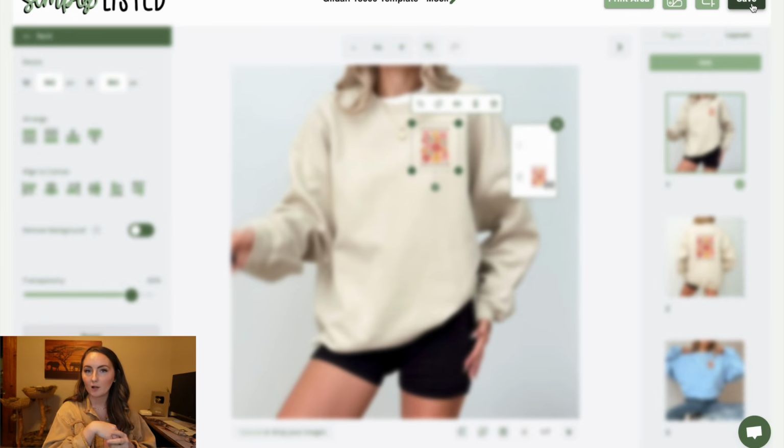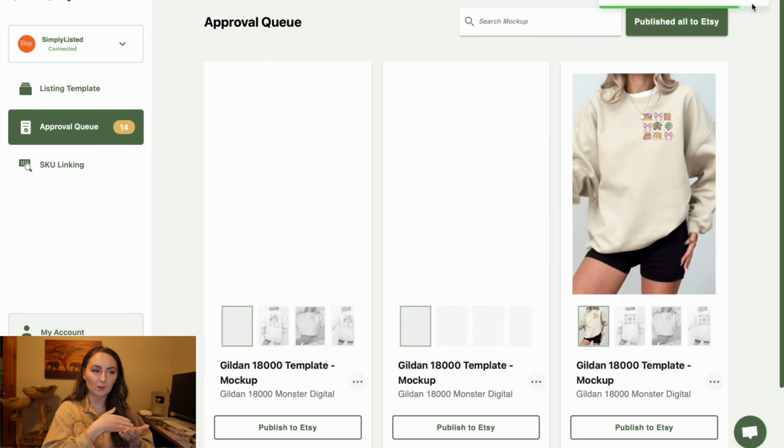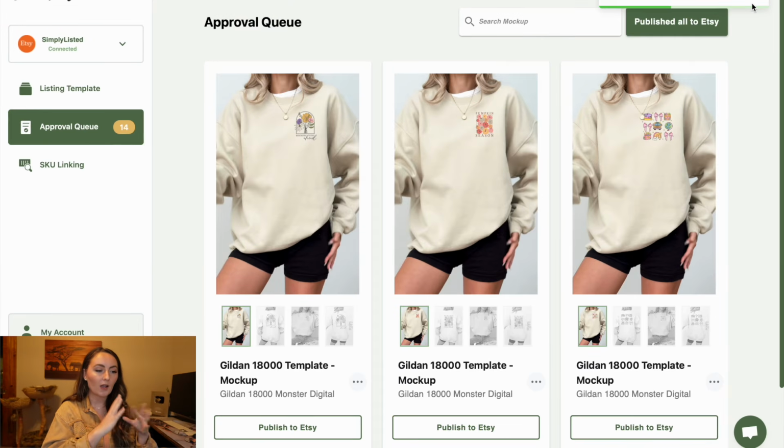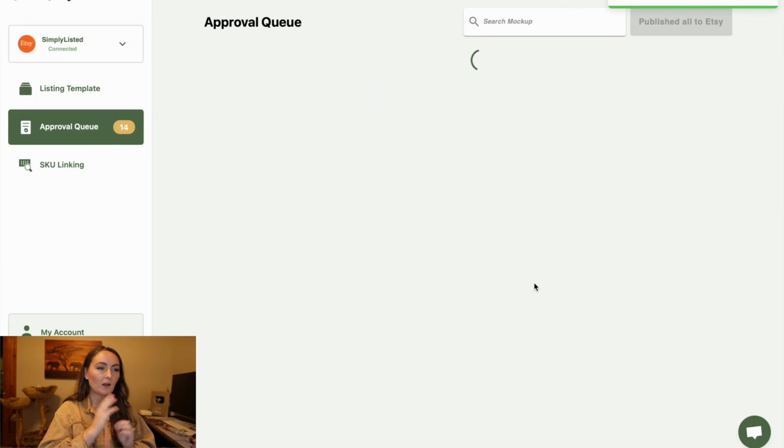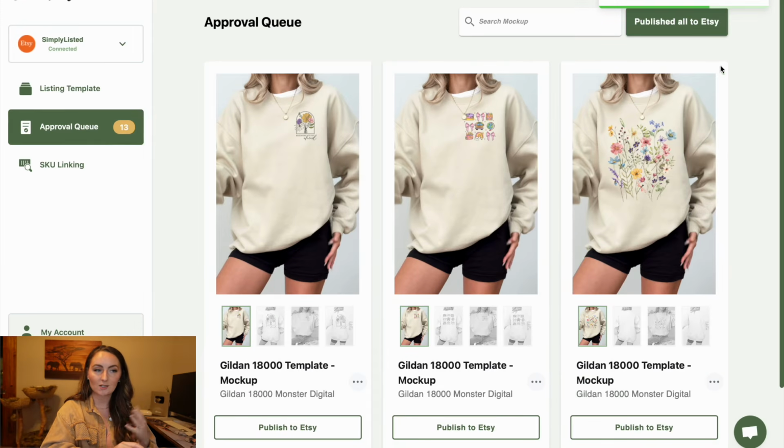If all of them are a little bit off, then that means you need to go back and edit the original template instead. But once you have it just the way that you want it, you can click publish all of them to Etsy to bulk publish all of them, or you can click just publish to Etsy for, say, one of these. This is the only one that I already published to Etsy, because again, the design has to be published from Printify to Etsy first. We'll click publish to Etsy, and now you'll see the mockup has been published successfully.